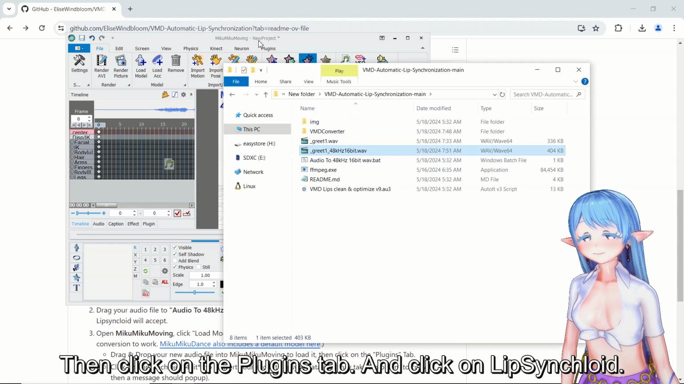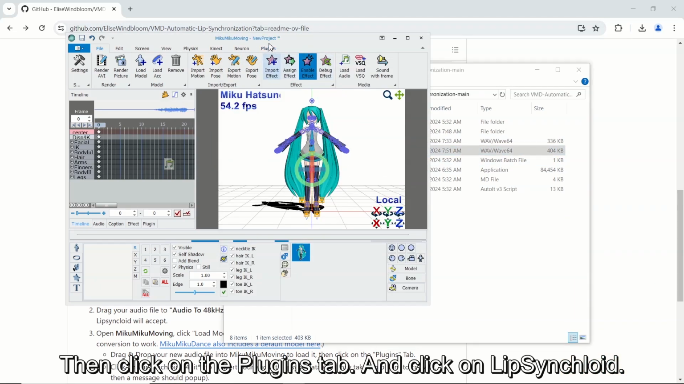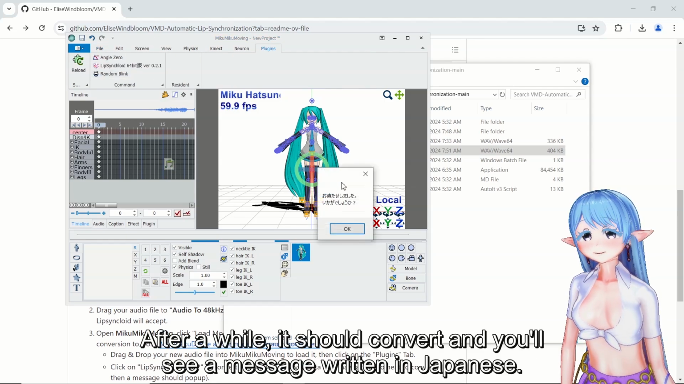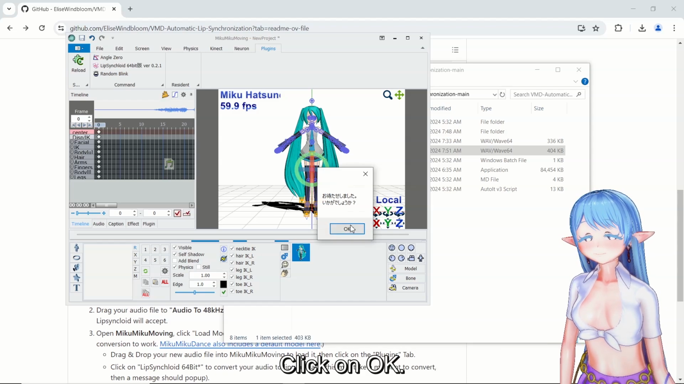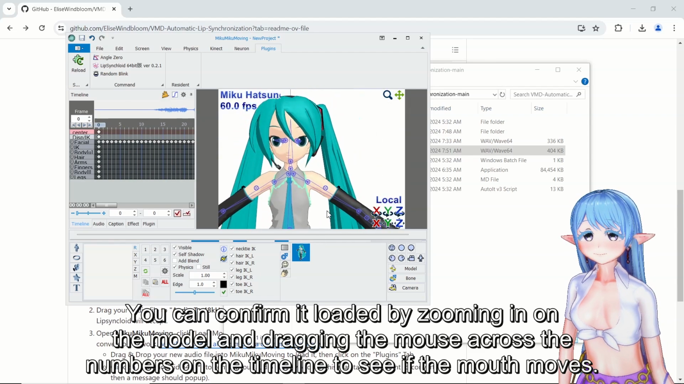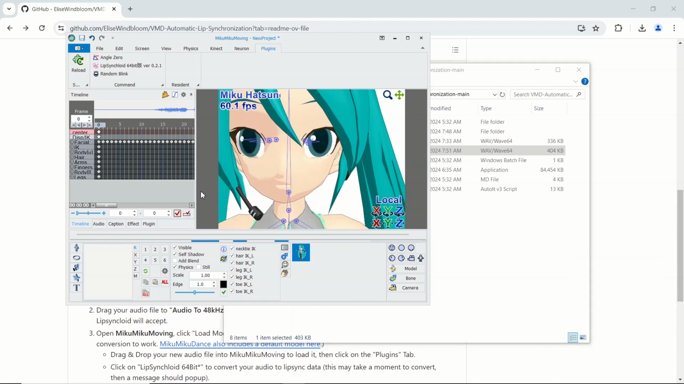Then click on the Plugins tab and click on LipSynchloid. After a while, it should convert and you'll see a message written in Japanese. Click OK. You can confirm it loaded by zooming in on the model and dragging the mouse across the numbers on the timeline to see if the mouth moves.